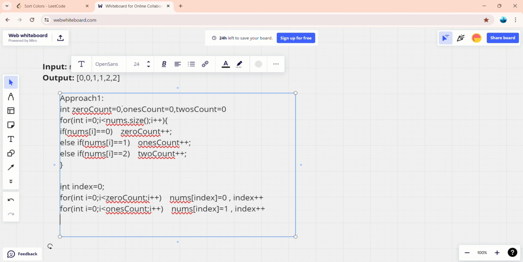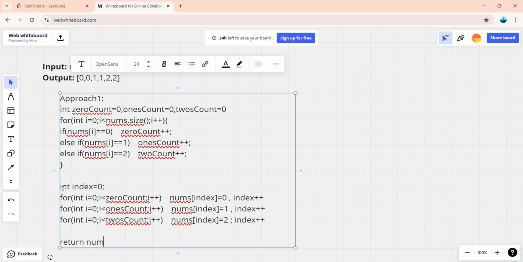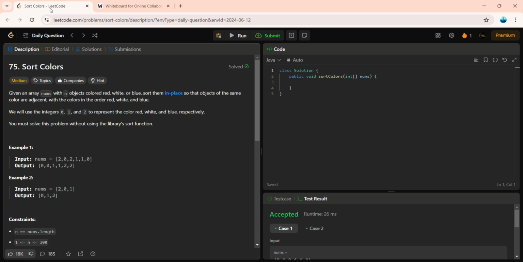After 1 we will be adding the number 2, so for int i equal to 0, i less than twos count, i plus plus, we add nums of index is equal to 2 and increment the index by 1. At the end we'll return nums. So that code will work fine. Now what we did is we counted the number of zeros, ones and twos present, and then we reassigned the values from index 0 to the size n into the nums array itself.